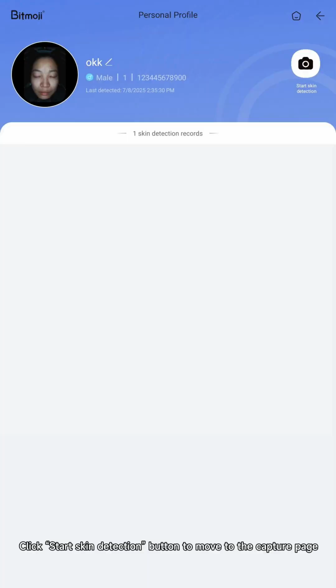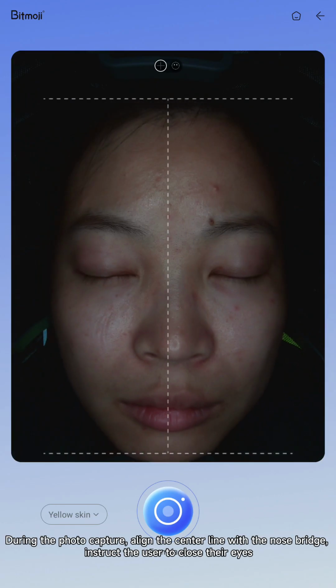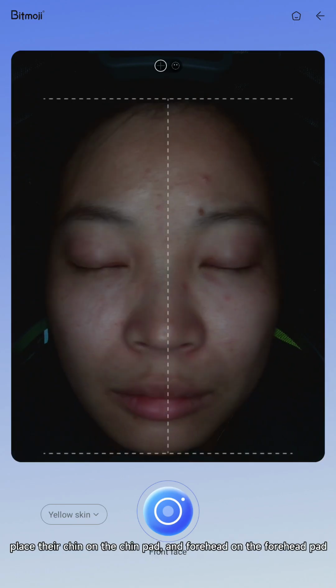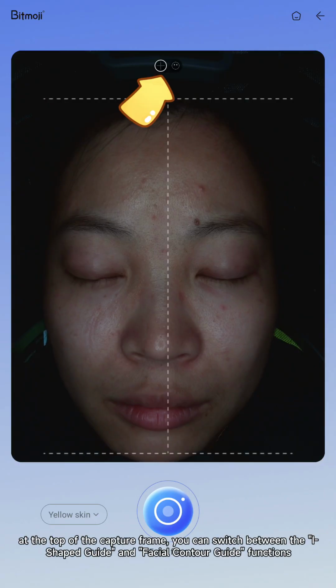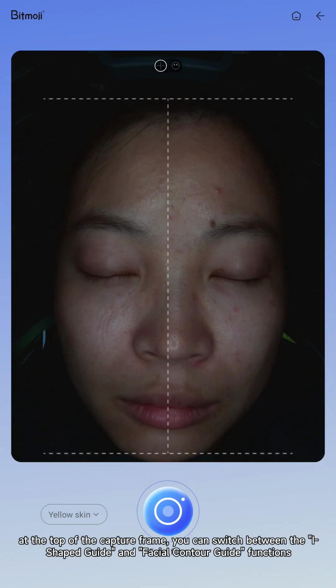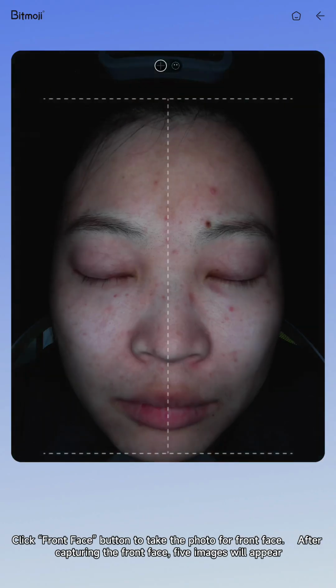Photography. Click Start Skin Detection button to move to the capture page. During the photo capture, align the center line with the nose bridge. Instruct the user to close their eyes. Place their chin on the chin pad and forehead on the forehead pad. At the top of the capture frame, you can switch between the eye-shaped guide and facial contour guide functions. Click Front Face button to take the photo for front face.